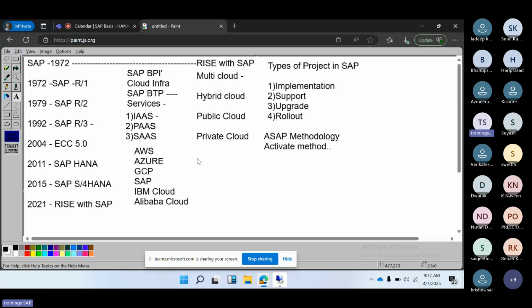The first topic we are going to discuss is the implementation project. In the implementation project, what is our role, which teams will be involved, what are our ways of working, and what is the SOW, the scope of work. We will discuss everything in the implementation projects. That will start freshly tomorrow.